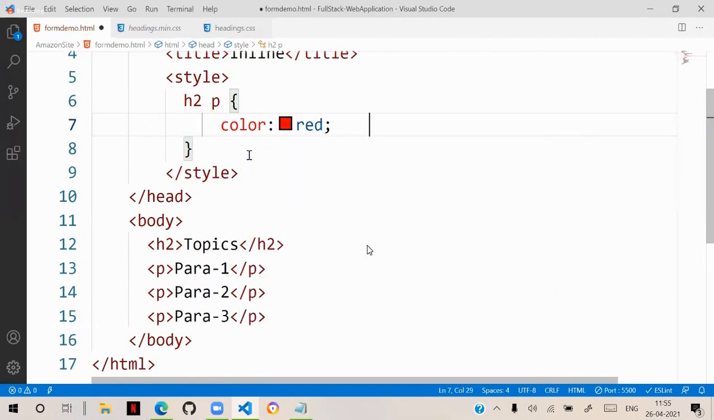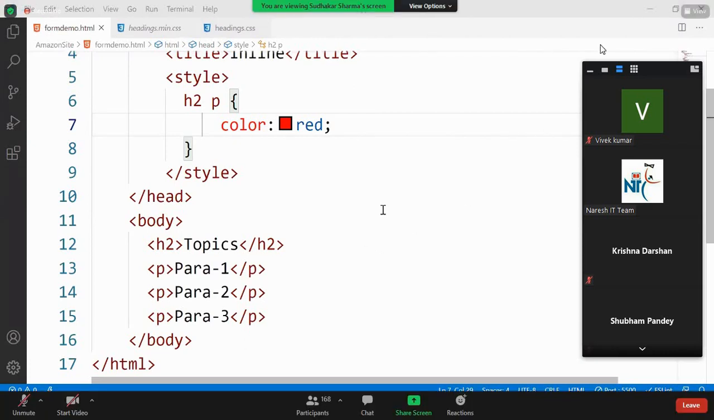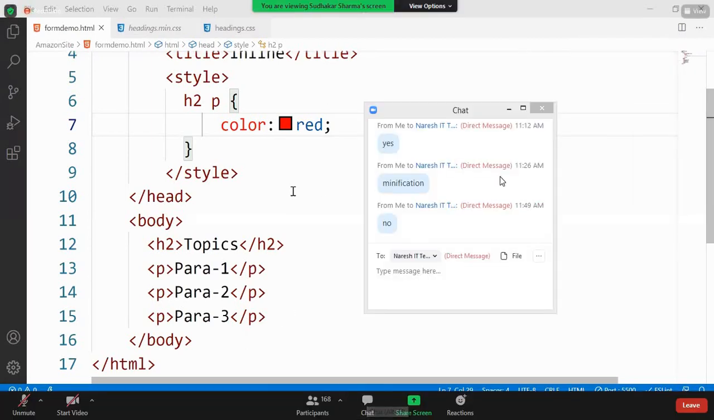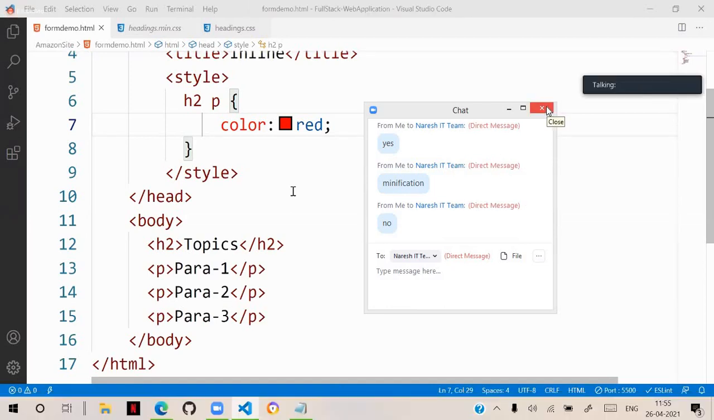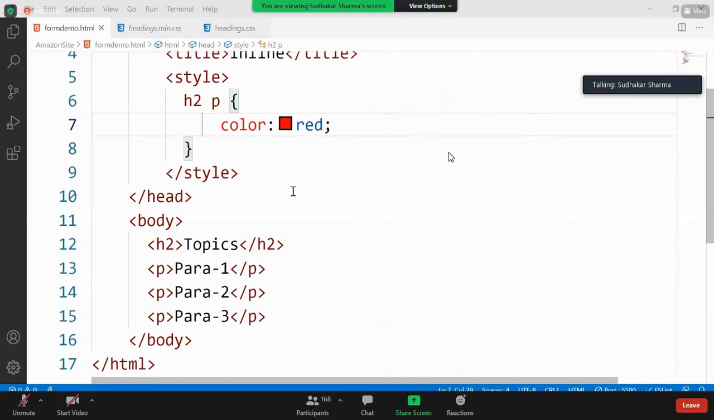For which paragraph will the color be applied? Now what is the selector I have written? The selector I have written is the descendant selector, right? Yes, good. Descendant selector. So descendant selector will apply for child elements. Is paragraph a child element?